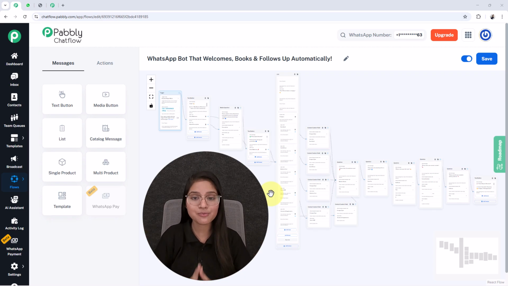create a WhatsApp chatbot that welcomes your user, books orders and even sends automatic follow-up messages 24/7 without you touching your phone. This bot will enhance your business and reply to your customers instantly, and all of this is possible with Pabbly Chatflow. But before we dive into the step-by-step tutorial of how you can create an amazing WhatsApp chatbot, let's first see how this bot works in real time.